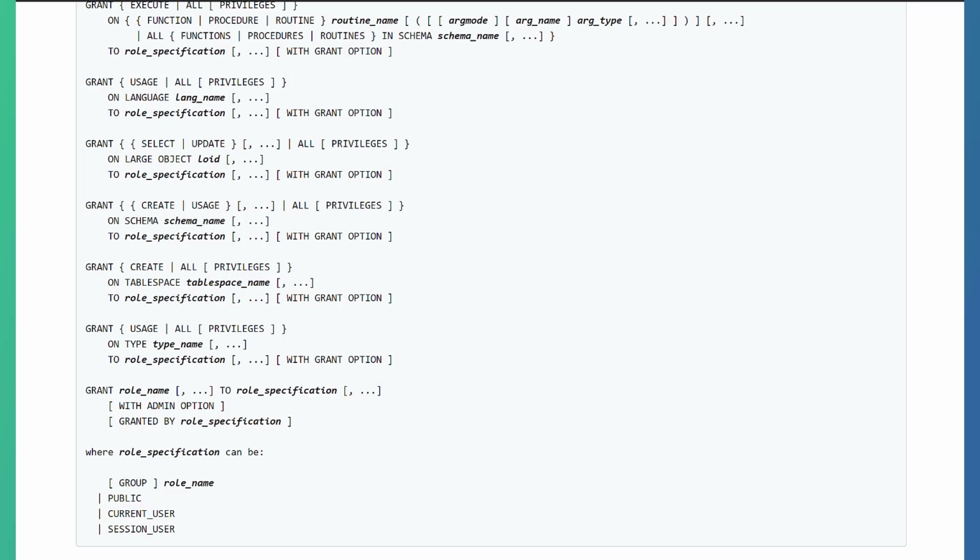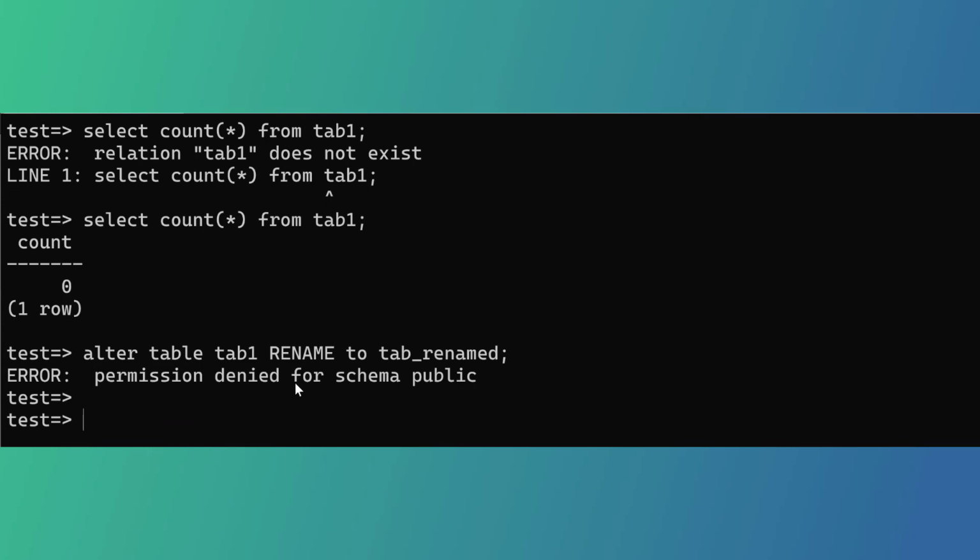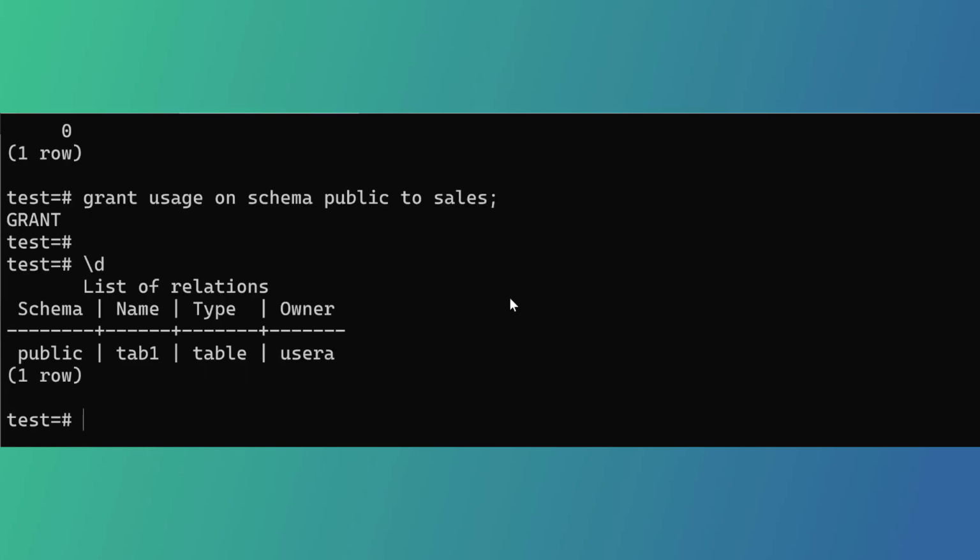So let's try that out. Let's try to rename that table. In this tab, I'm logged in as user A, the same window. I'm going to use alter table, table name tab1, and rename it to something else, maybe table renamed, something like that. It says permission denied for schema public. Basically that's because we have granted only usage permission. Now let's see how to resolve that.